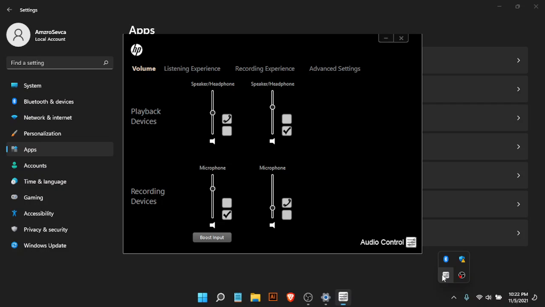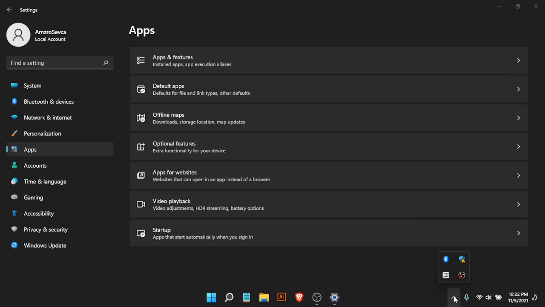Audio control. Oh, this is not new. Wait, is this new? HP audio. Oh, I think that was there before. I think that's actually installed with the laptop. That's nothing to do with Windows.